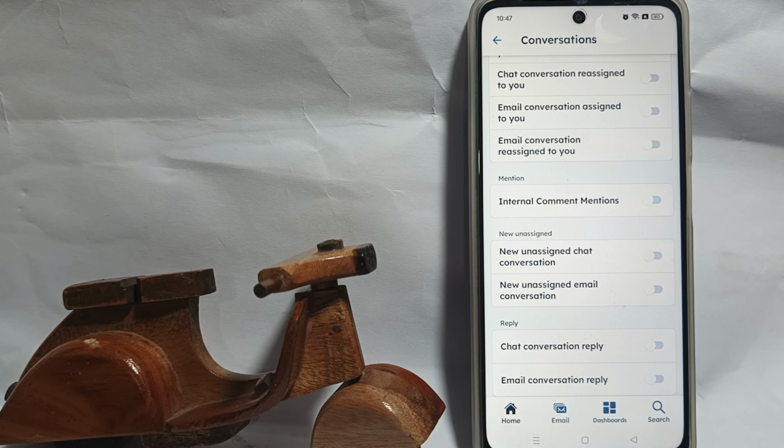So that's it, tutorial how to turn off new unassigned mail conversation notification on HubSpot application.